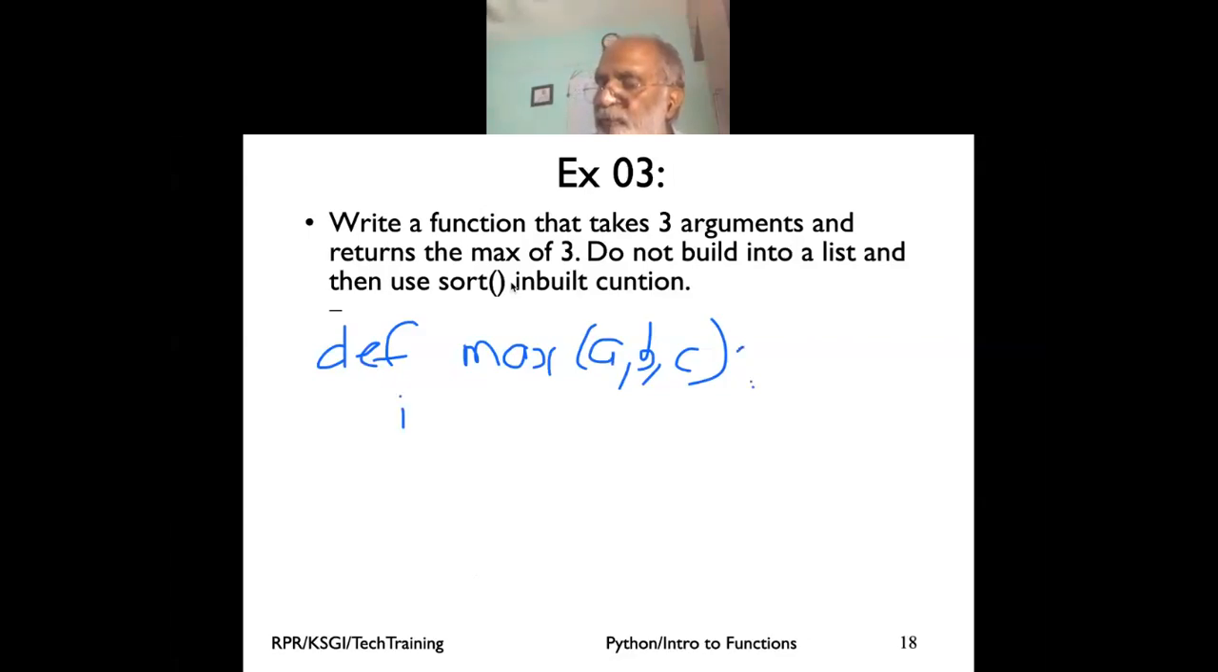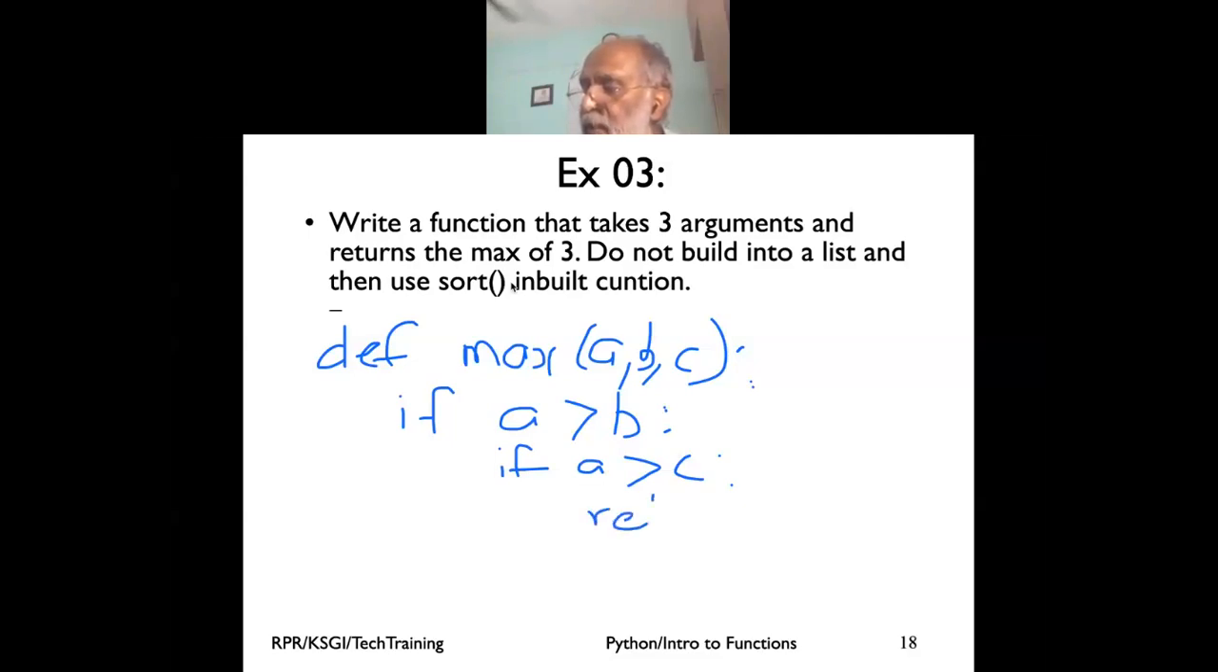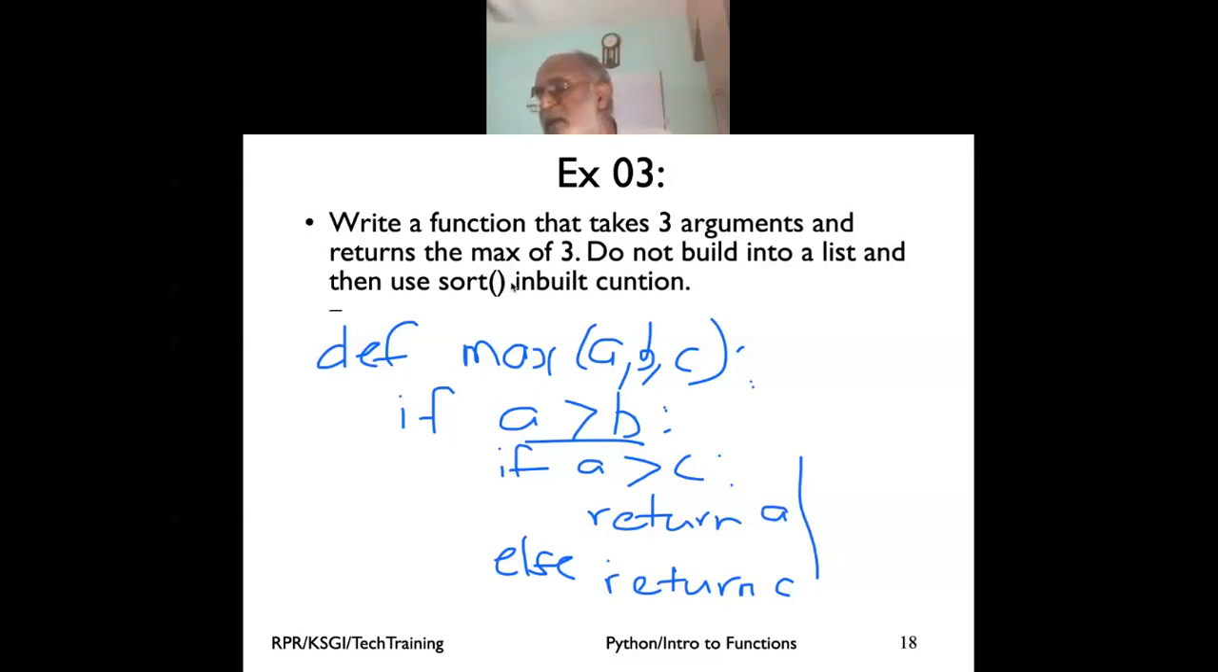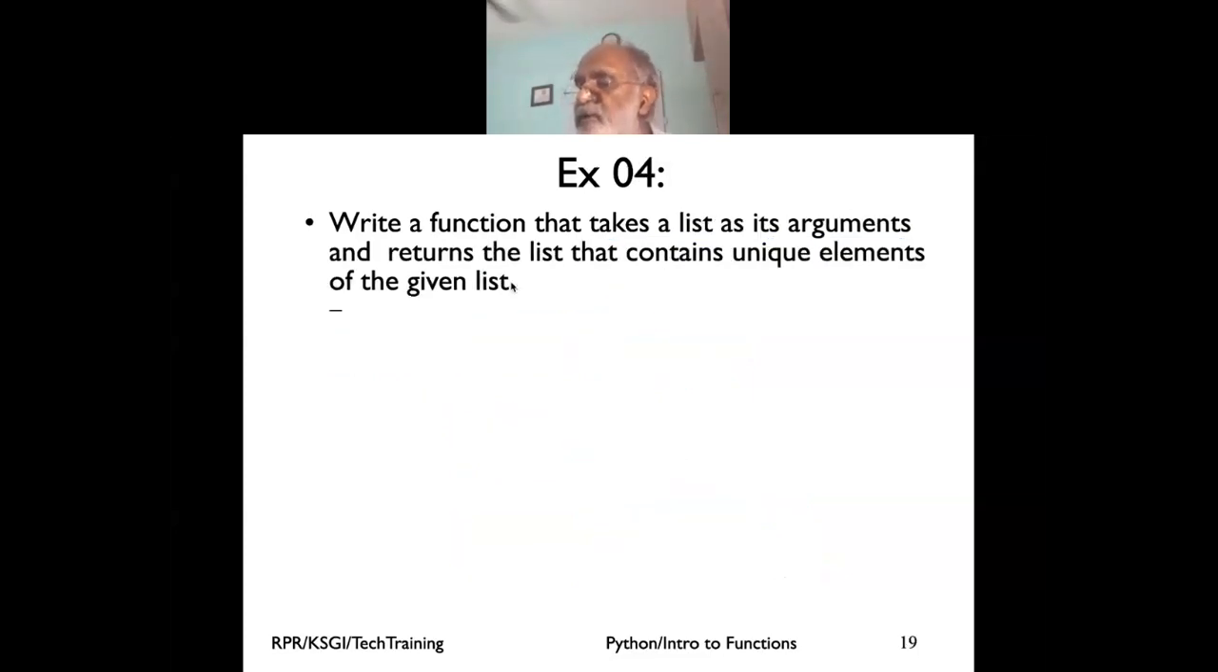You'll basically say if a is greater than b, then you know that b is not the max. Now max will lie between a and c. Then you say if a is greater than c, then you return a, because a is larger than everybody else; otherwise you return c, because c is greater than a and a is greater than b. But if a is less than b, you do the same thing again, and that's what this function is. So function max takes 3 arguments and returns the max of the 3. This should be a simpler one, finding a max.